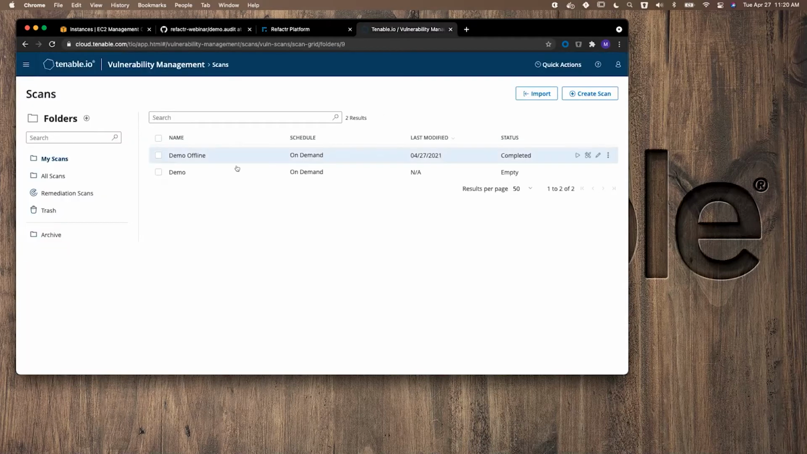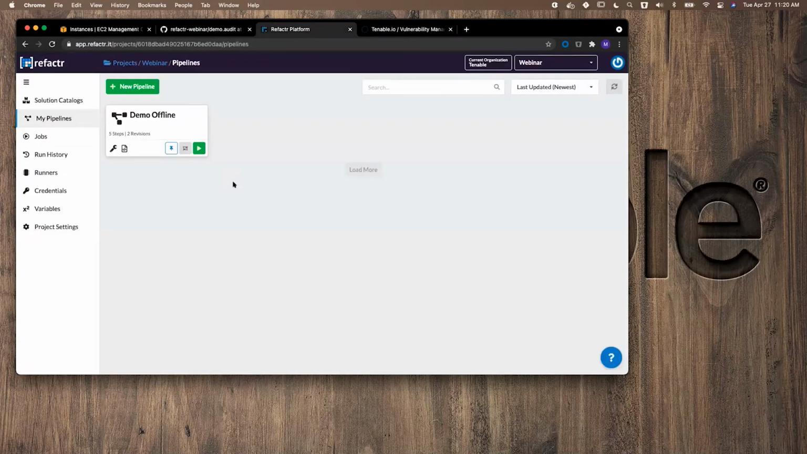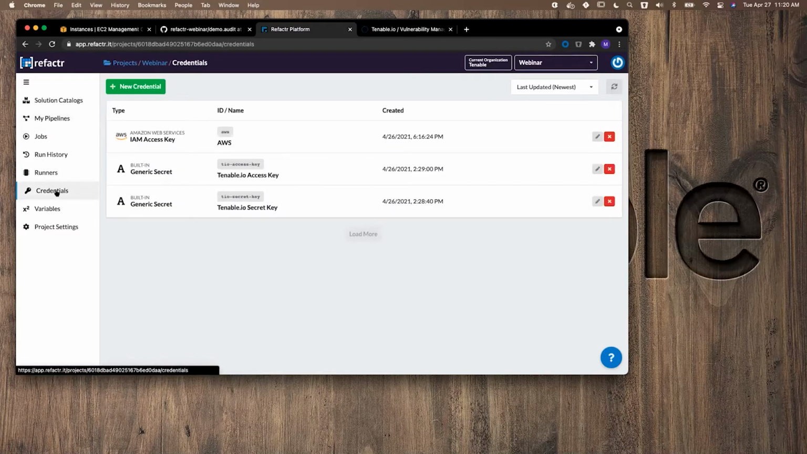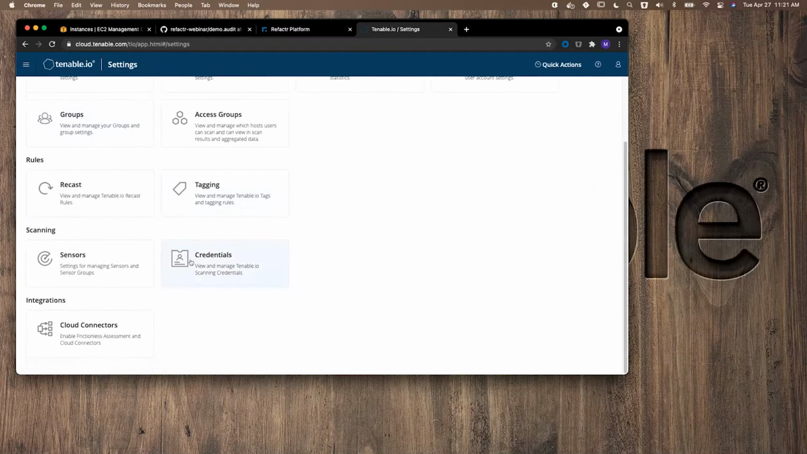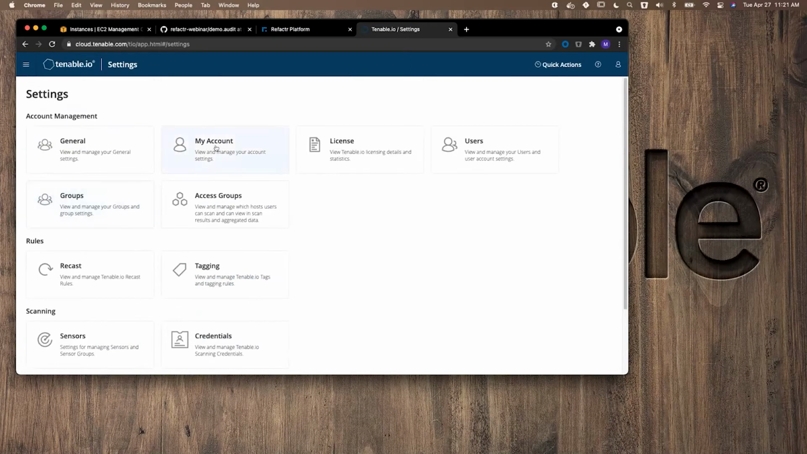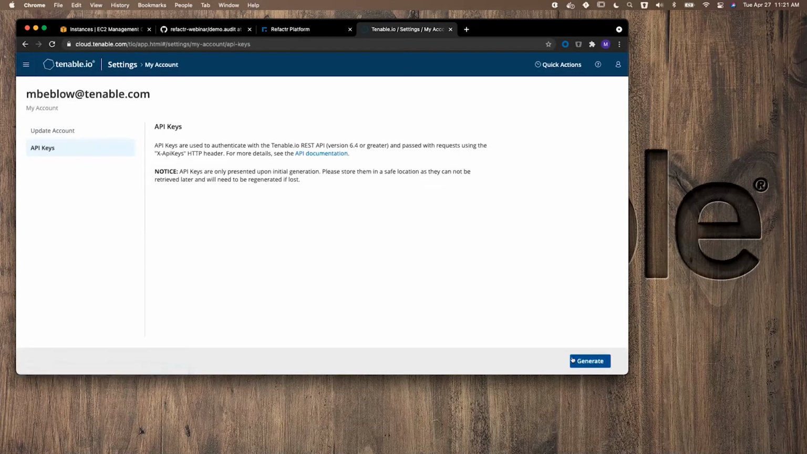So now that we have that set up, we've called it demo. We'll go into Refactr here. It's basically a blank project. I ran the scan earlier just in case something happened with the demo, so I've got an offline copy of it. But other than that, it's a blank project. I've also set up my credentials. So I've got my AWS keys and then my Tenable.io access and secret key. You can generate those by going into your account within Tenable.io, then going to settings, my account, and then API keys, and you just generate a new set here.